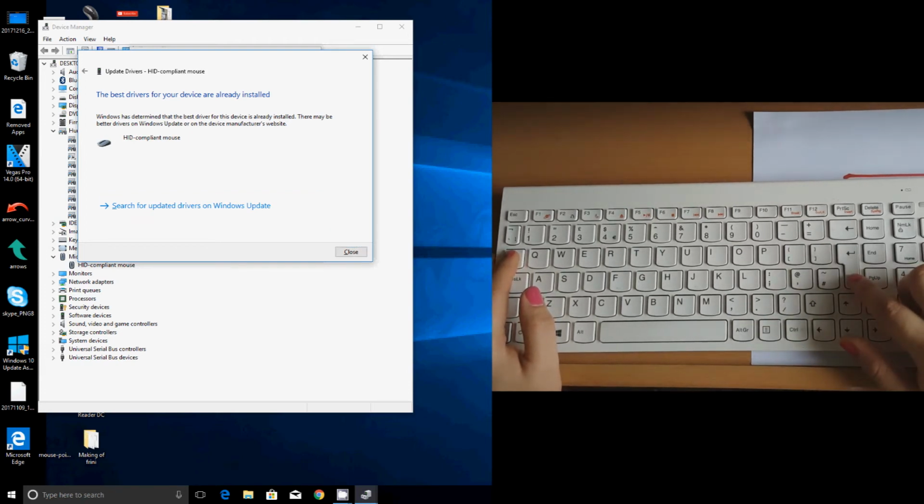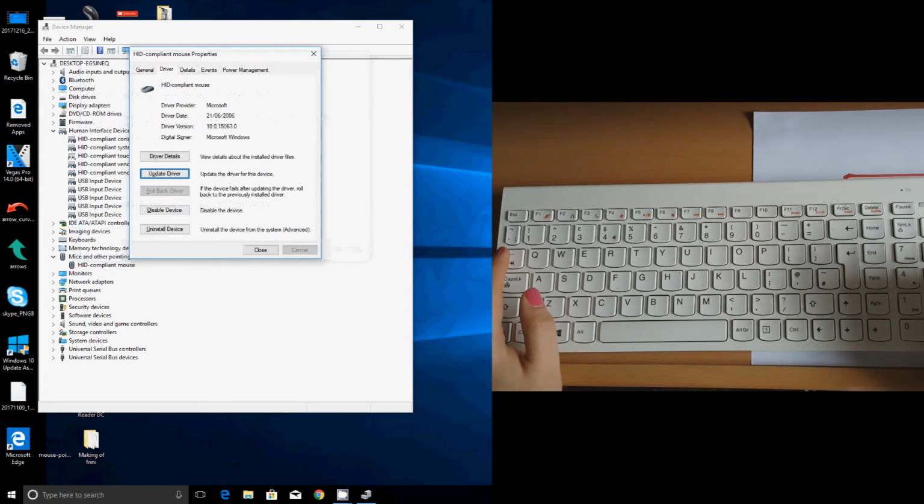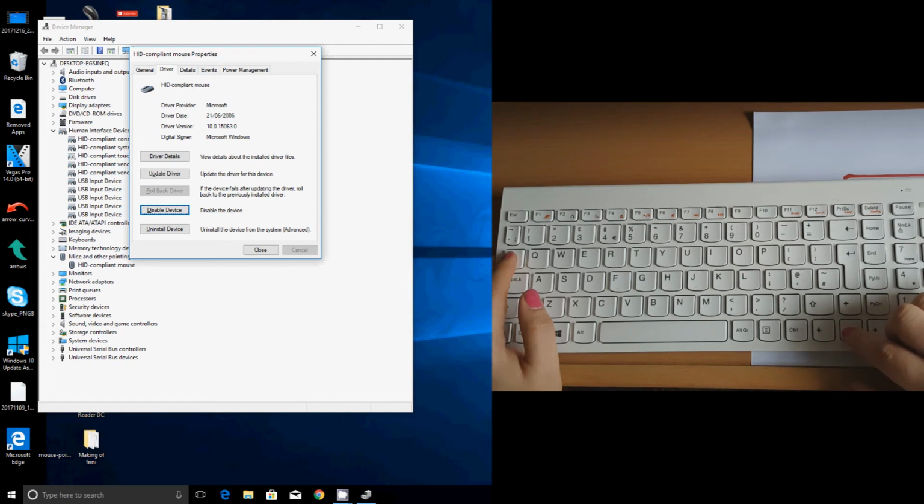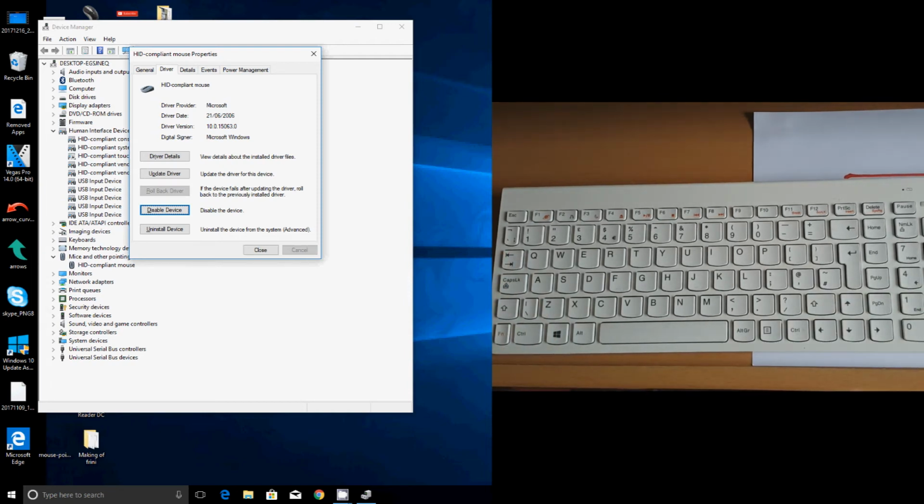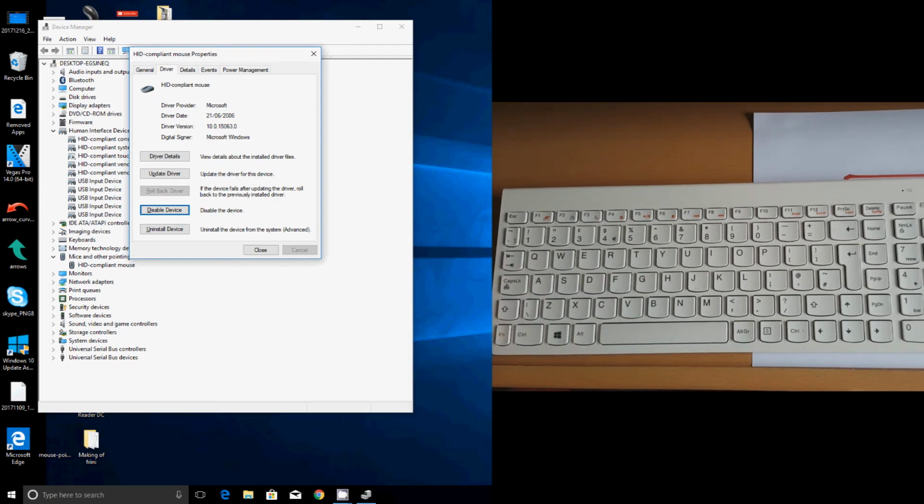So you want to tab to close, just press that, and then you want to come down to disable device. I wouldn't want to disable the device, because at some point it will just stop me from using the mouse altogether. It will also not allow you to use the wired mouse. So instead of disabling the mouse, we're going to go to uninstalling the mouse.